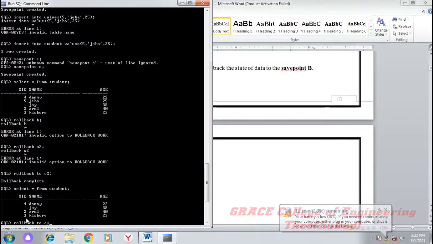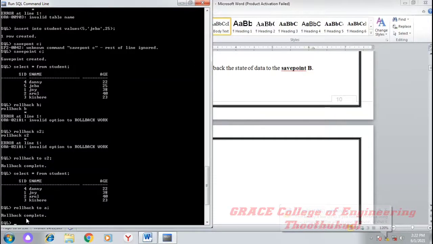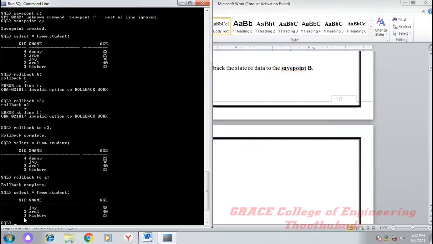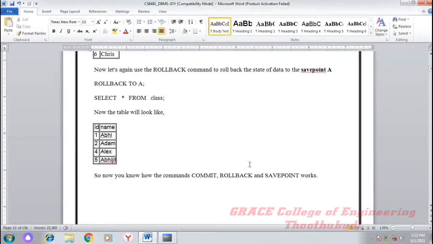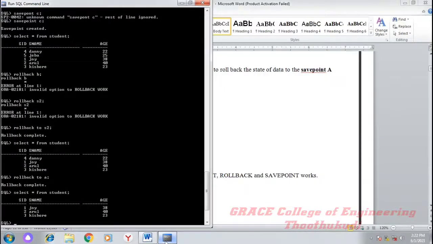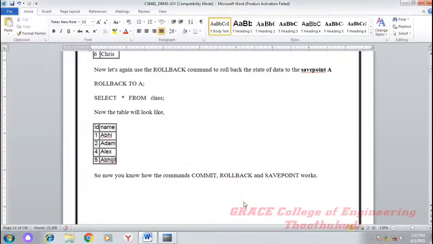Then again type rollback to A. So now it shows the data up to savepoint A. Now only 3 elements are present in the student table. It's the committed state of the student table. So these are the TCL commands in DBMS. Now we have seen DDL, DML and TCL commands in this exercise. Okay, thank you students. Thank you so much for watching.